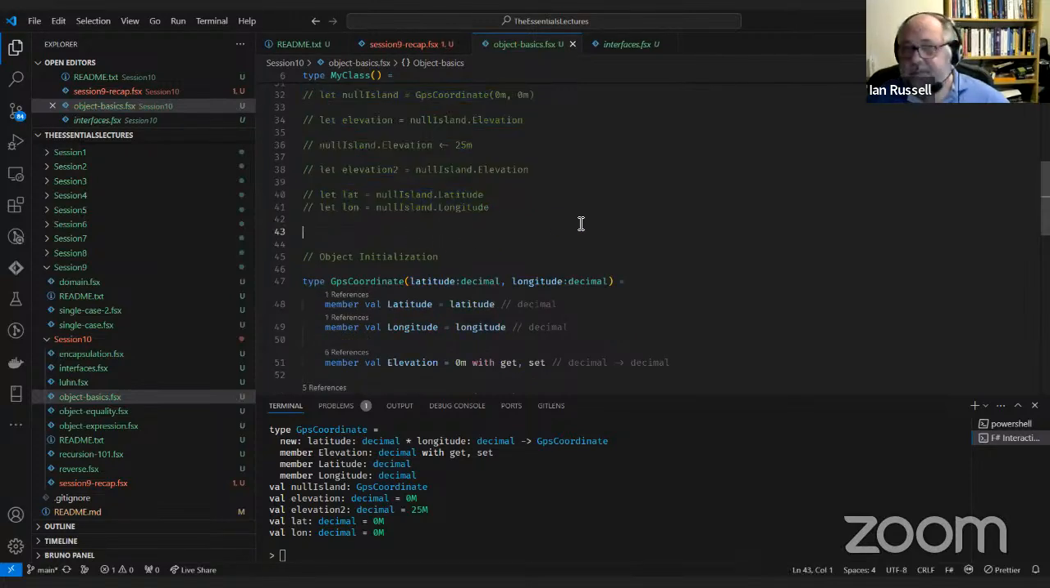Right, so next one I'm going to look at is object initialization. One of the things that you can obviously do in C# is set some properties, and not all properties, when you create your object initially. So you can do that in F# as well. And the syntax is slightly different, as you'd expect.